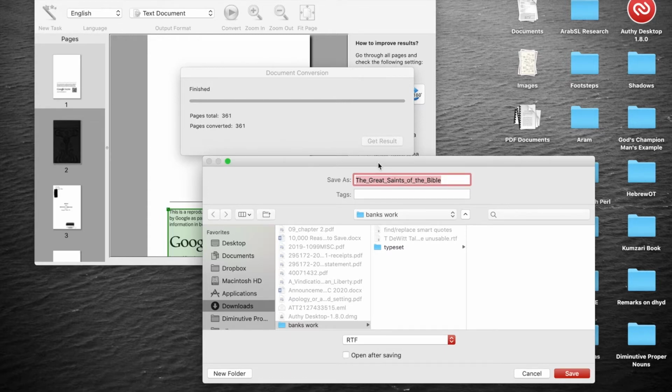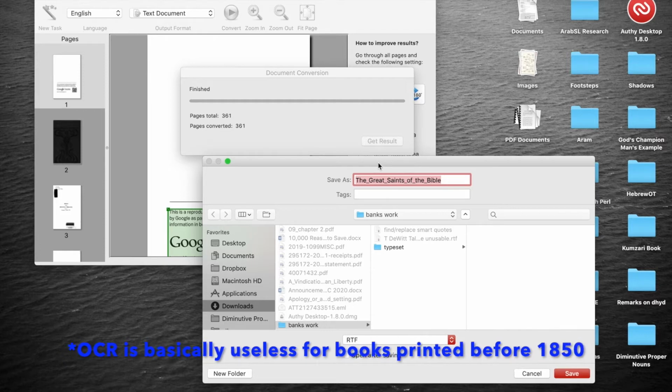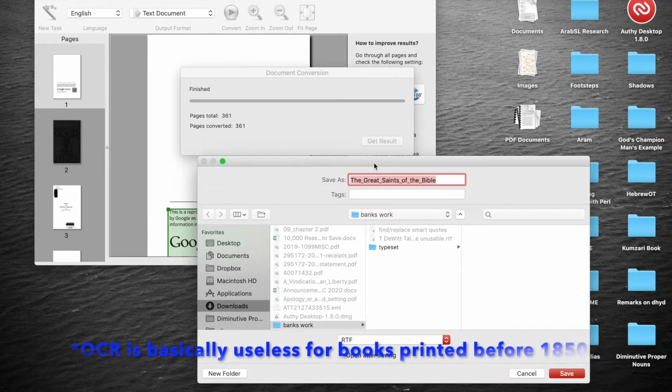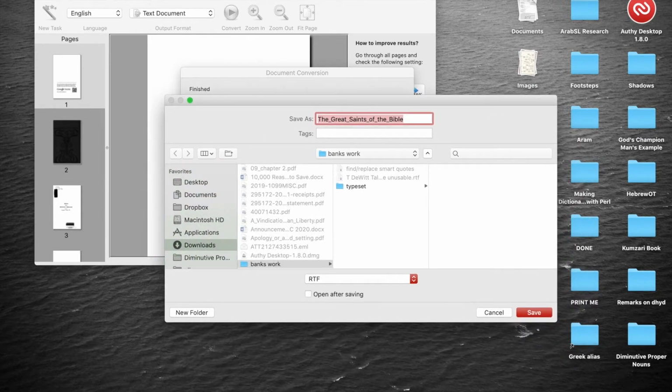But lastly, garbage in, garbage out. If your PDF is not very good, then there are going to be problems with your OCR. If there's a page missing in the PDF, then it's going to be missing in the OCR. So you really have to double check your PDF before you get started.